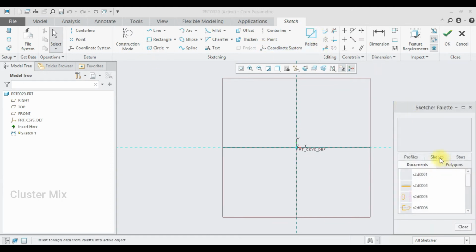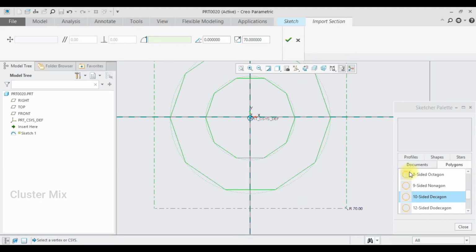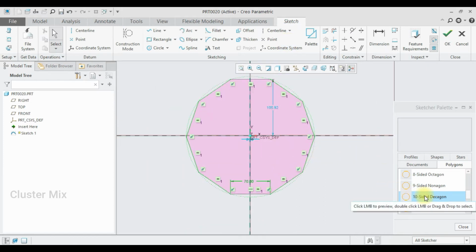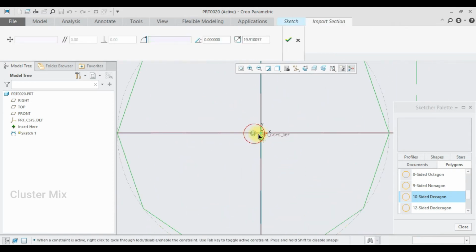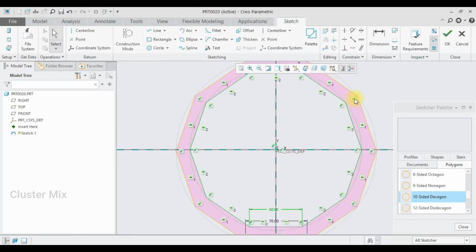Again I'm going to import the palette command, and here this time I'm going to import a 10-sided decagon. Just click and drag it here. And here I'm going to enter the value as 70. Then give a check mark to it. Again I am going to import another one. Just click and drag it here and move the center point to the origin point. And here I'm going to enter the radius value as 60 and then give a check mark to it.